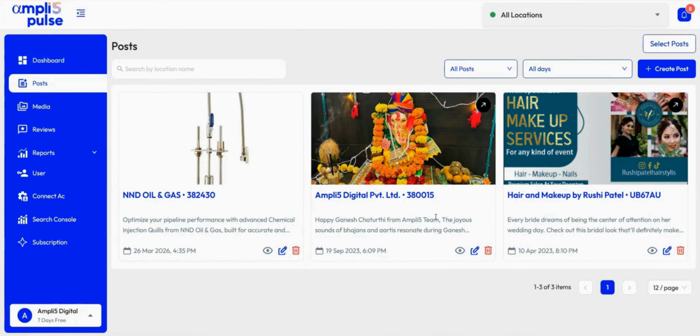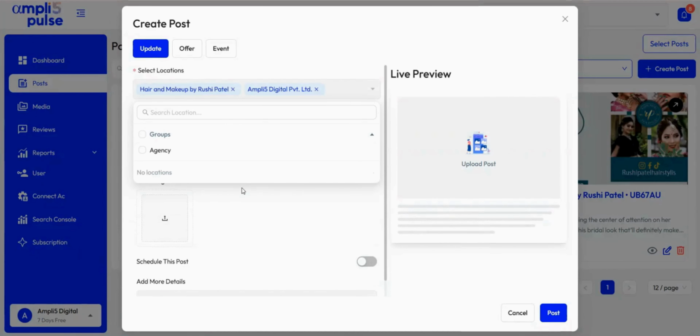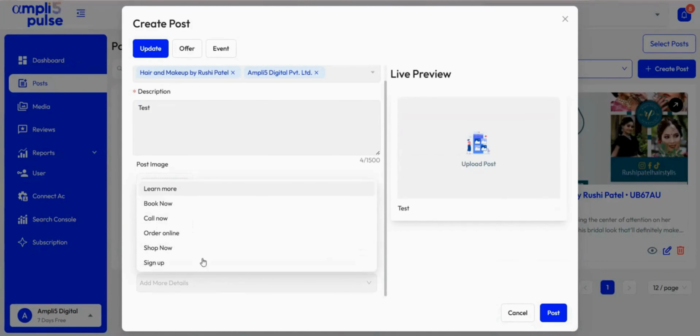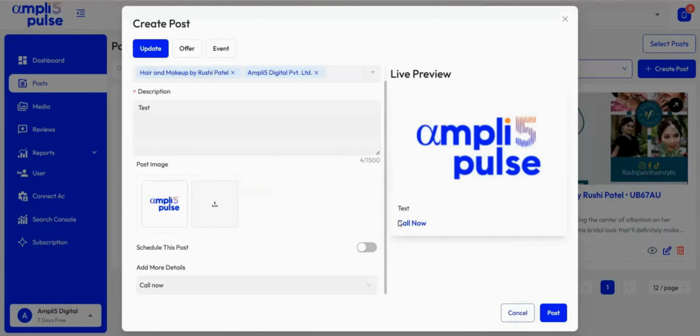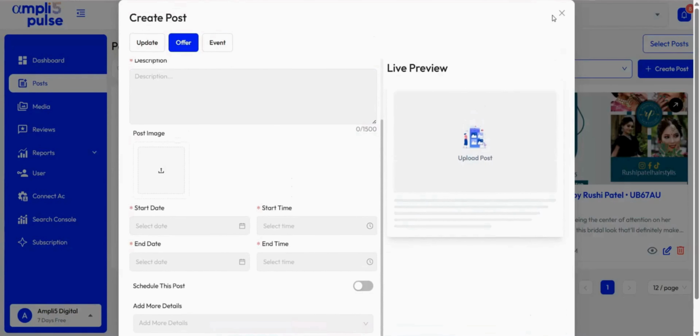Now let's see the post section. In post section, you can create any post here, for any GMB profile. Go to create post, select your location. If you have made any groups, you can choose that specific group. Write description, add image, choose your CTA, and you will see your post preview here and then post. If you want to create offers or events, you can also create them from here in the same way.